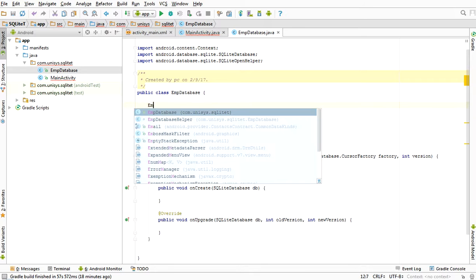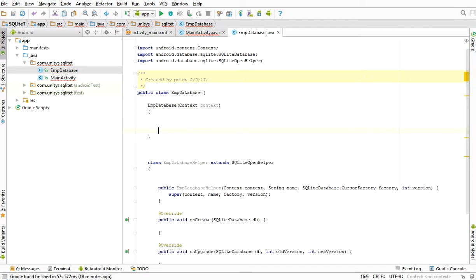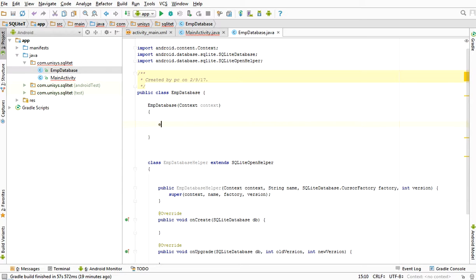I am creating this AMP database constructor with the parameter context. Whenever we create the object of AMP database, it has to create this Open Helper object. So I am creating the Open Helper object in AMP database. Now AMP database helper, I am giving the name database helper.